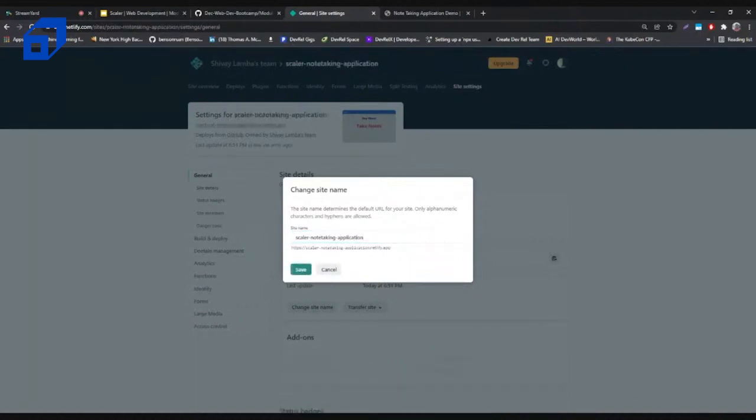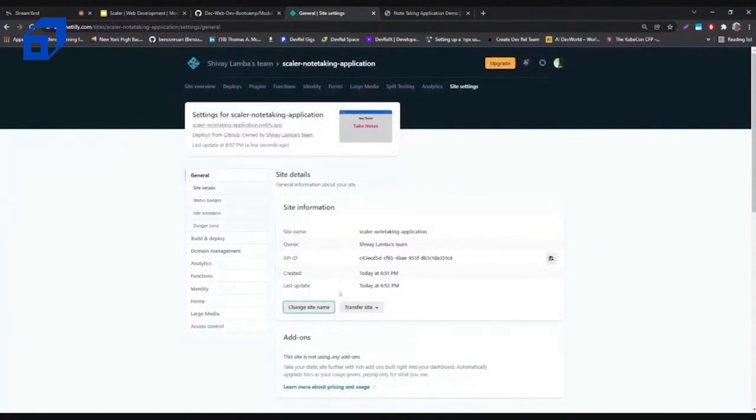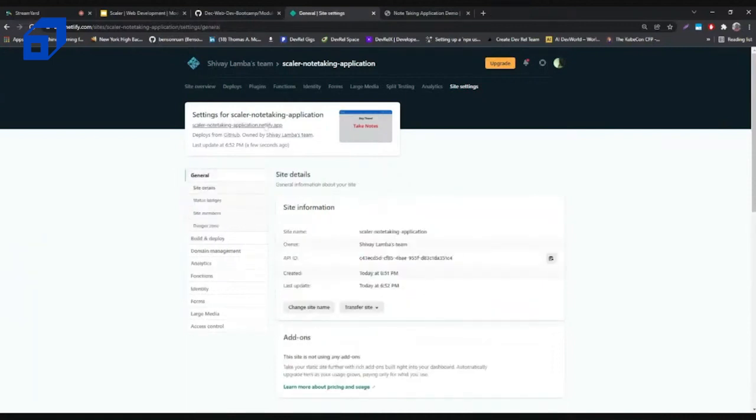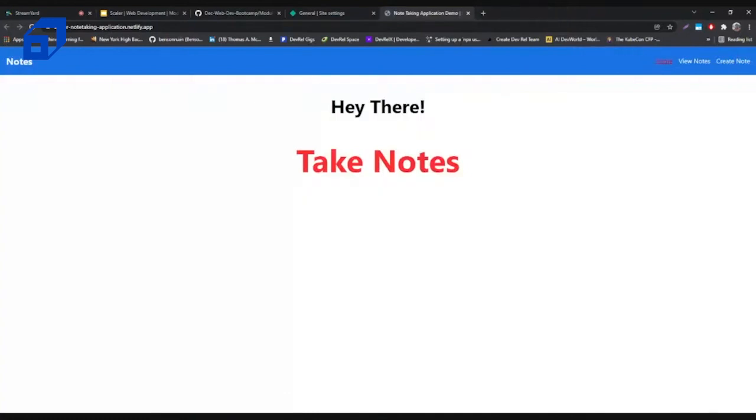You can also, similar to how we had with the GitHub pages, transfer the site and also connect it with a custom domain. For that you'll have to go through the settings for the custom domain if you want to set up a custom domain. For now, I have given it a custom name of scalar note taking application, but since it is being hosted on Netlify, it is using the .netlify.app name. So I can go over here now, and you can see this is the name of my application, scalar note taking application.netlify.app.